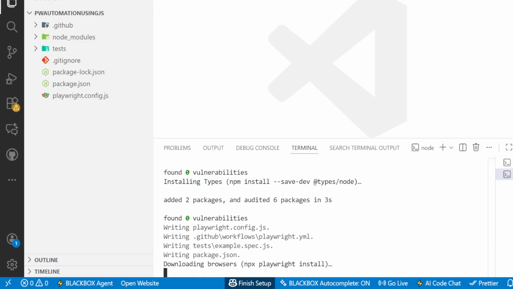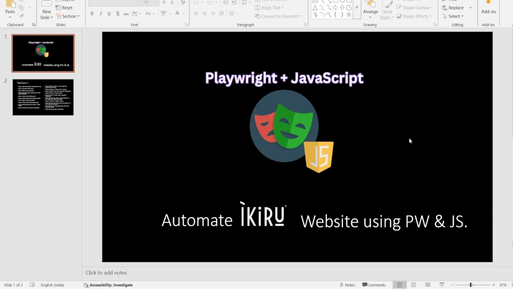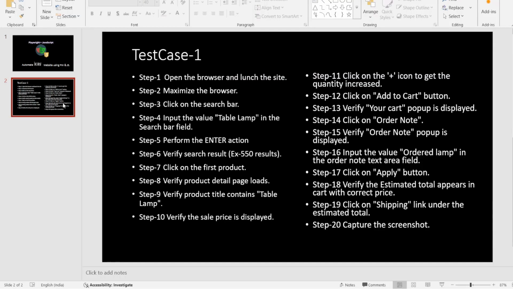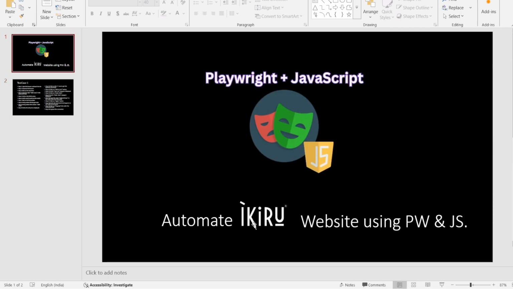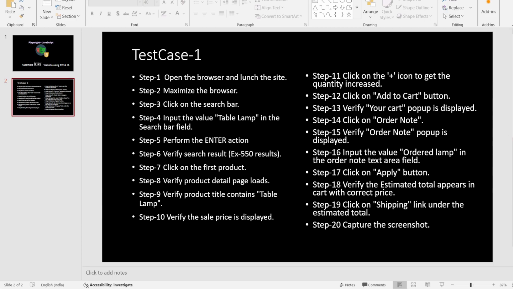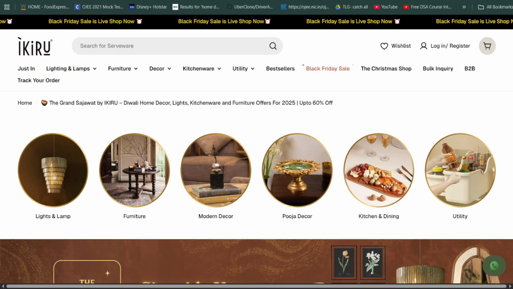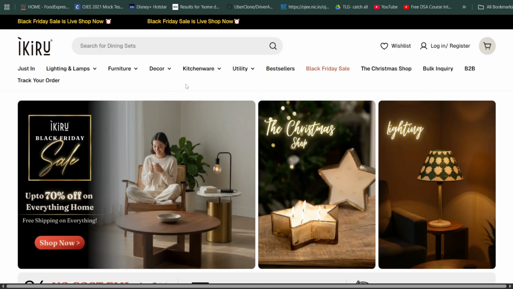Till that, we can go to our PPT. Here this is the test case. We have to test these steps and automate this website. So go to the website. This is the website we have to automate. You can see this is an e-commerce website.